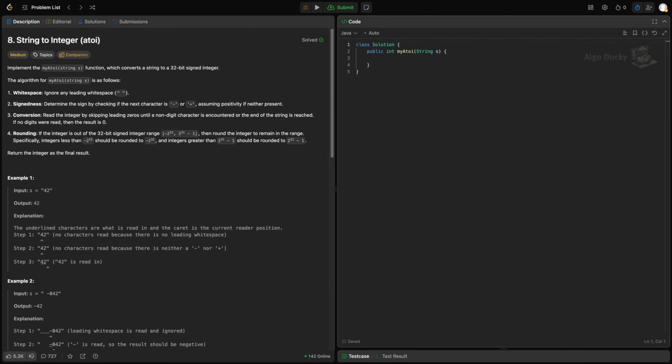LeetCode number 8, string to integer, or atoi, might sound simple, but it mirrors real-world backend issues where parsing user input or API data has to be exact. One wrong read, and you could trigger overflows or hidden bugs. The twist? You can't use built-in parsers. Every character matters. So how do we handle messy strings, leading spaces, rogue signs, and massive numbers, all by hand?